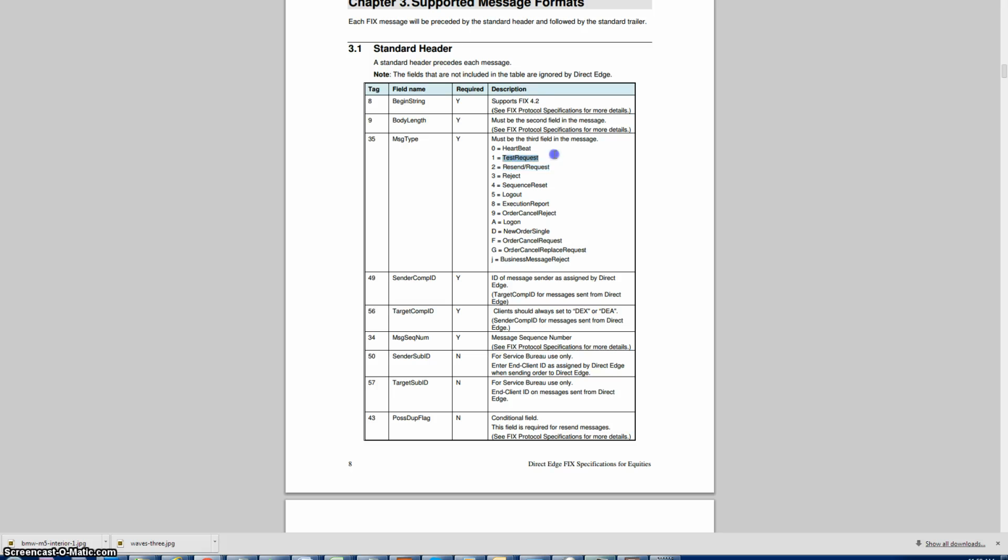There's test requests. That's also very popular in connectivity. Heartbeats as well. You have a heartbeat interval that's set up when you configure a FIX session. So you could set it to 30 seconds. Every 30 seconds you send a heartbeat, and the expectation is that you're going to get a heartbeat back from the counterpart of the connection.